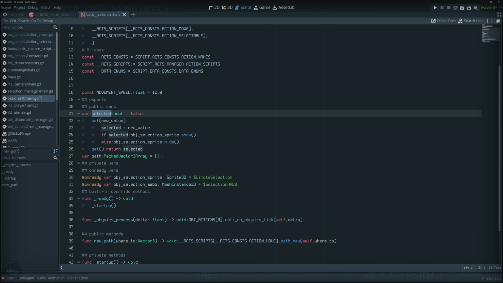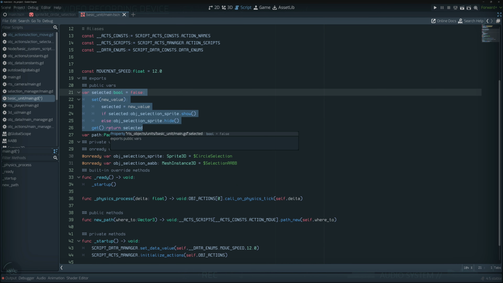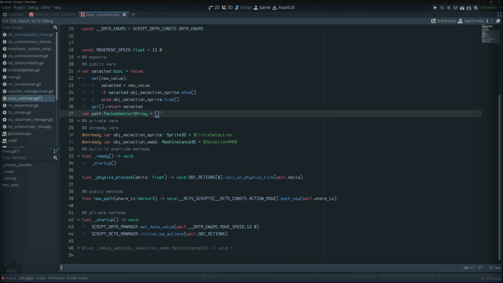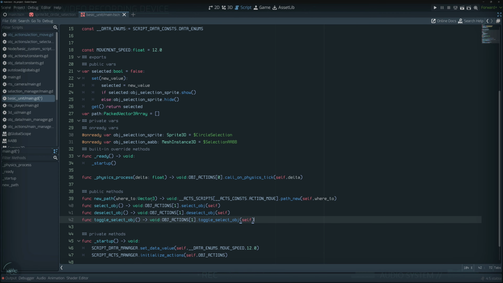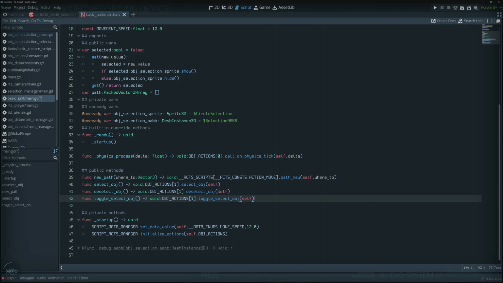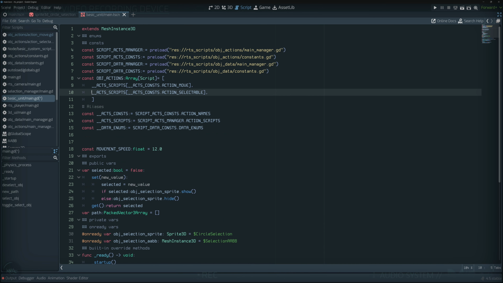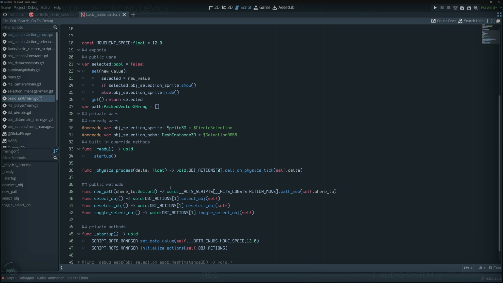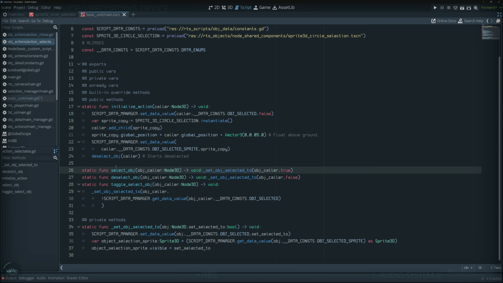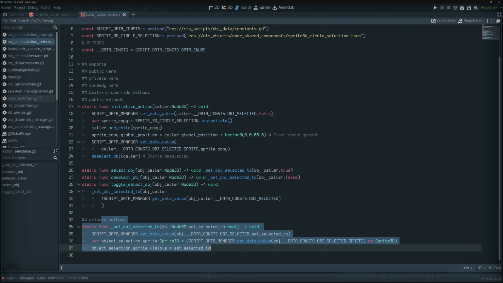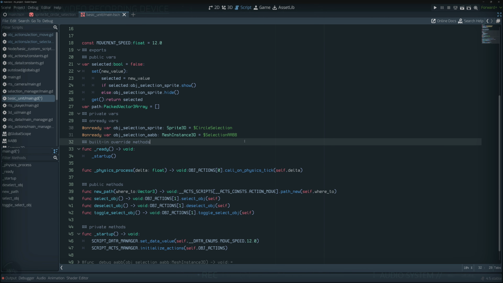Now the selected variable we also do not need, because the selected action is going to handle all of those things. So in order for us to select an object, we're going to have public methods that handle those. We're going to access the action of the selection action, which is the second one. So we're going to access that action and call for a select object, which simply calls the code inside of that action for an object to be selected.